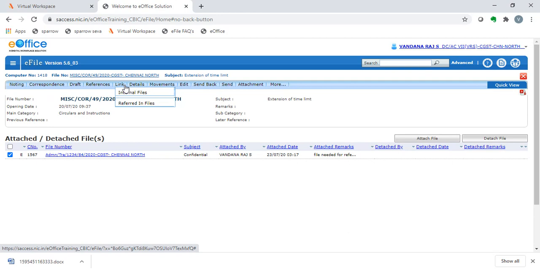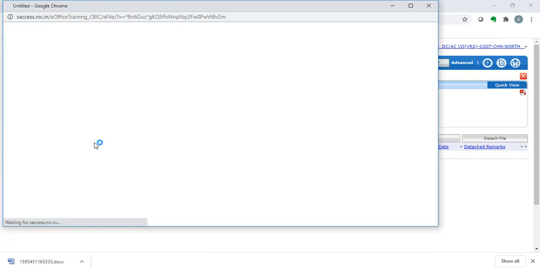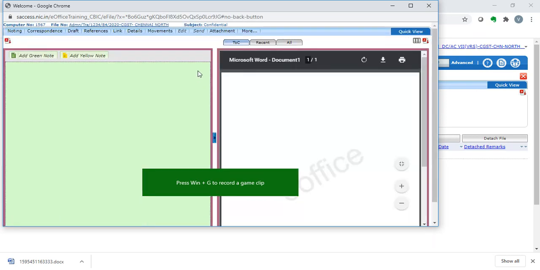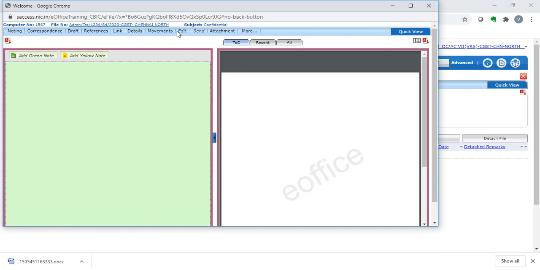Let's check it here. So, once I click on this attached file here, it opens the file in a separate window. And here we see that the options like edit, send are all disabled. I cannot create a new draft too. I can only view the draft that is available. So, the attached file which was confidential with the subject confidential cannot be edited or any drafts created.